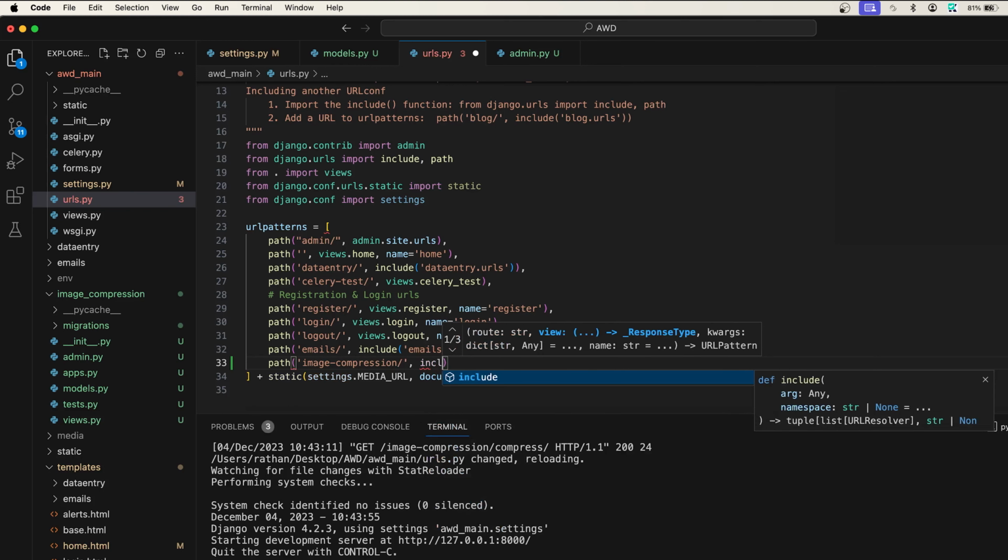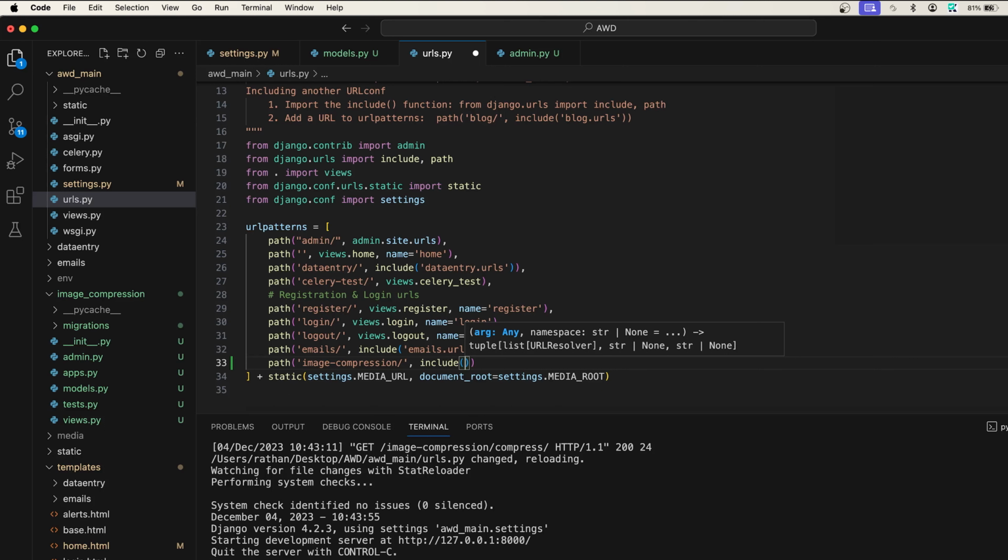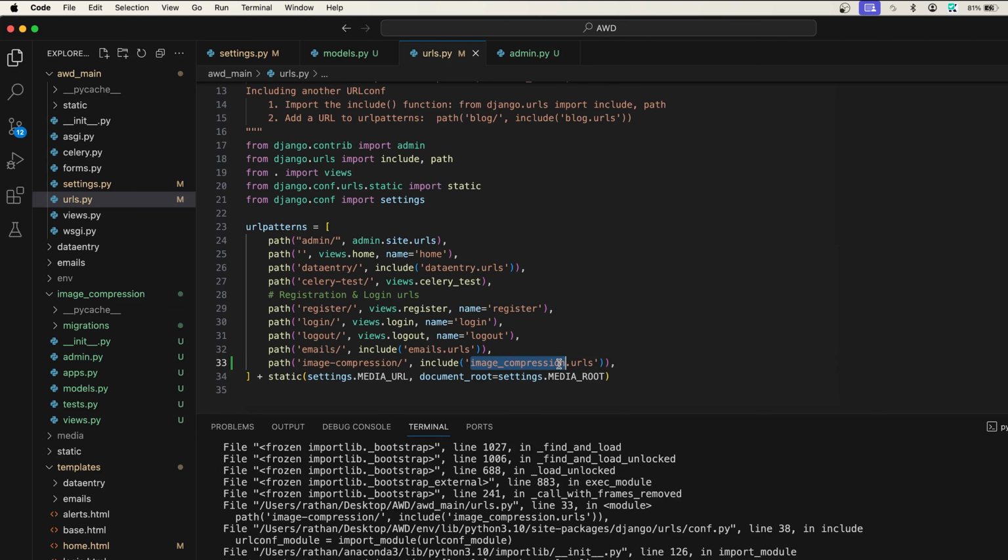/ and we'll say include image_compression, this is our app name, dot urls. Okay, so anybody who is coming to this image compression path will be redirected to this image_compression.urls file. So the remaining stuff we will take care of inside the image_compression.urls file.